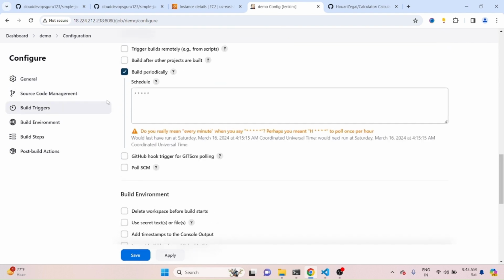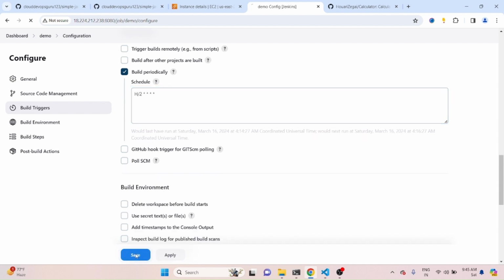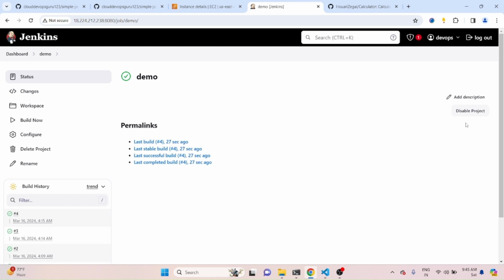Instead of every minute, I will do this, every 2 minutes. Now let's see whether it will trigger every 2 minutes or not. So now it's 9:45. So we will just wait for the next trigger. It will take some time, but it's very important to understand this to schedule any Jenkins job at a specific time.